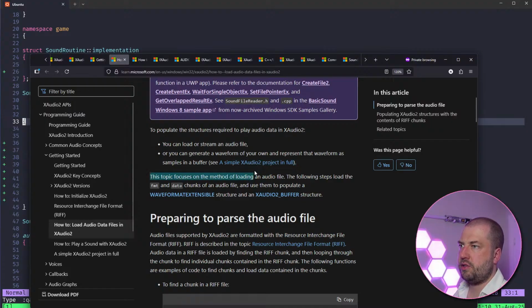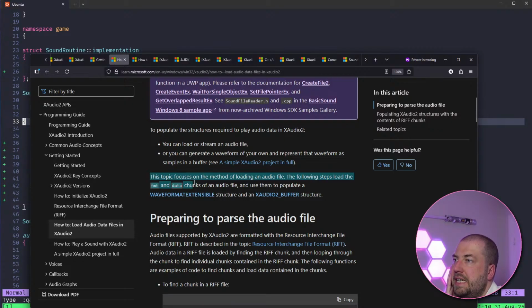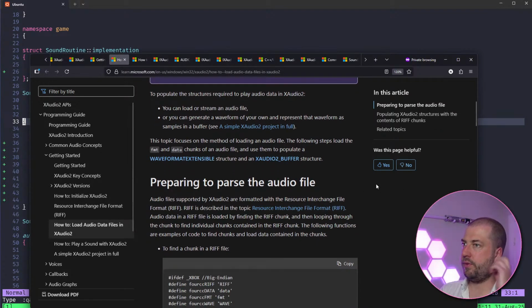This topic focuses on the method of loading an audio file. The following steps load the format and data chunks of an audio file, then use them to populate a WAVEFORMATEXTENSIBLE structure and an XAUDIO2_BUFFER structure. Classic Windows, all uppercase, super shouty and angry. Preparing. I'm prepared. Don't worry, Windows. I'm prepared to parse the audio file.